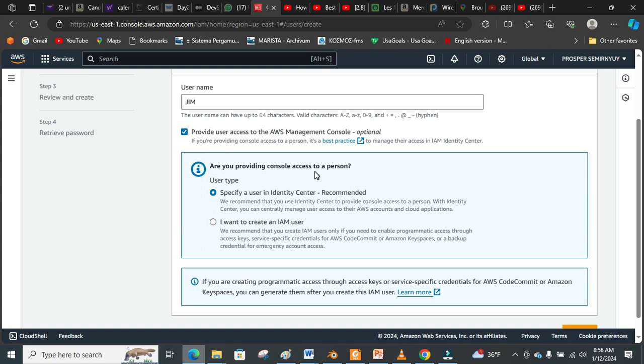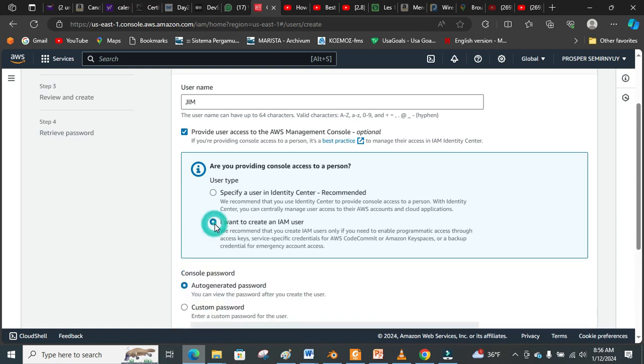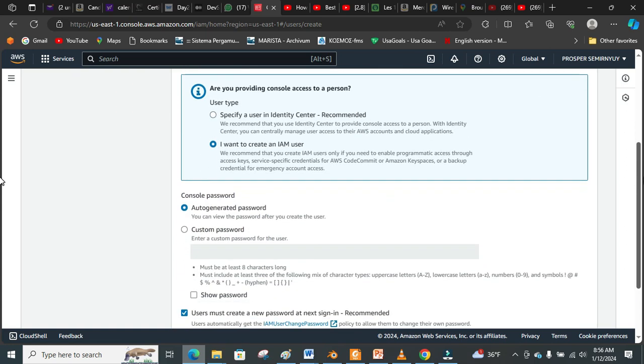Are you providing console access to a person? Specify a user identity center. Okay, they'll say we recommend that you use identity center to provide console access. Okay, so I just want to create an IAM user.